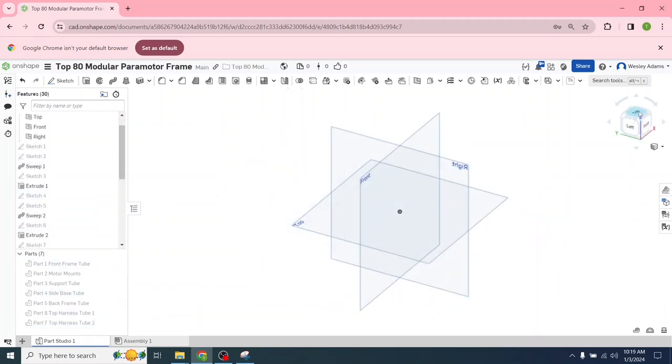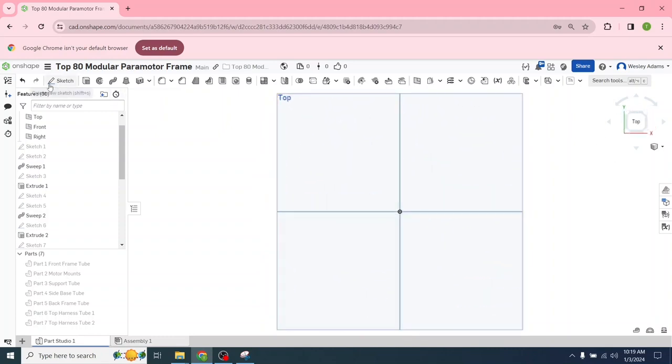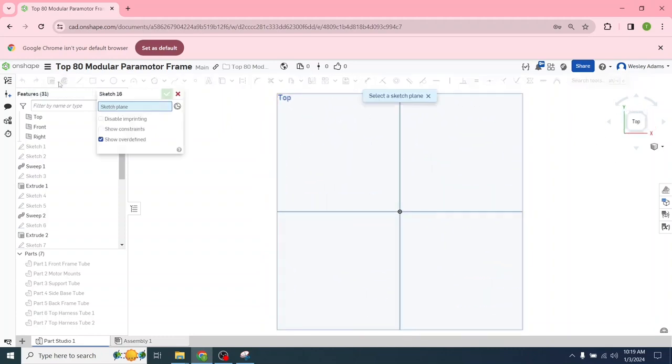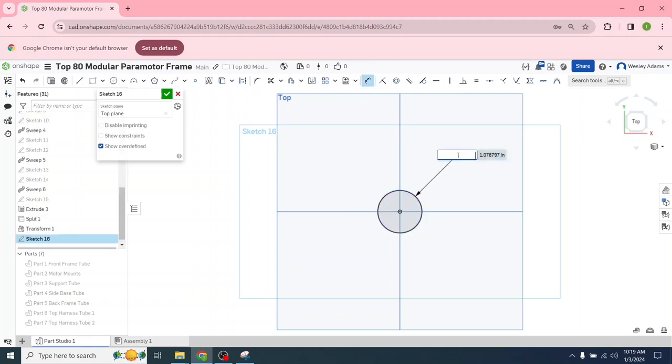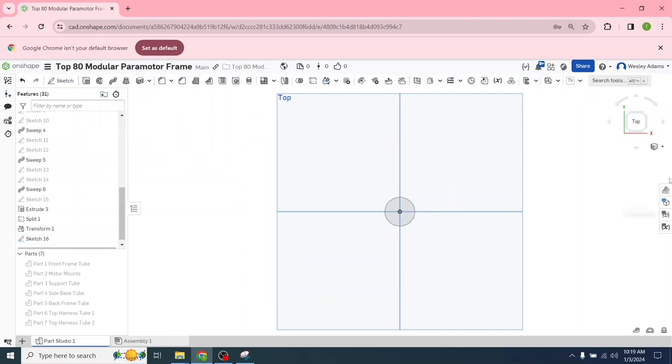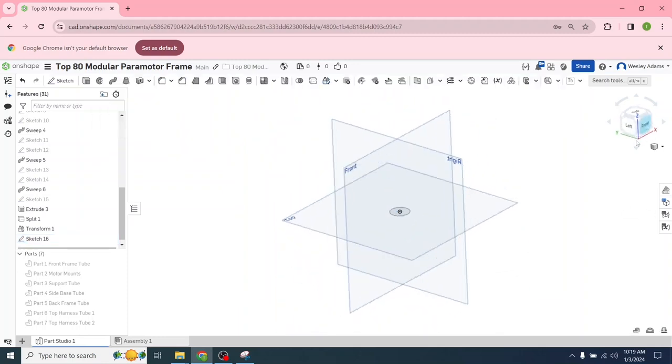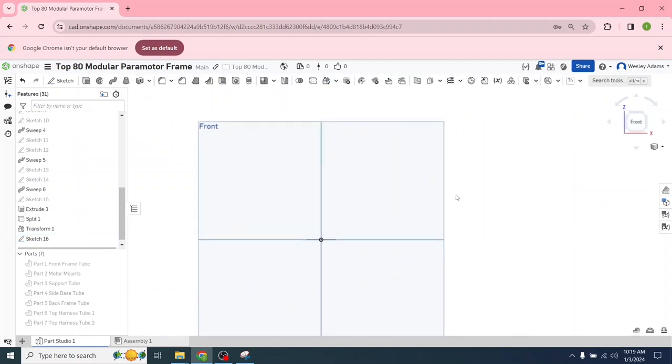Navigation, cube, select top view, go over, select sketch, select top view again, select the center point circle tool, hover over the center, drag that out. Come over to the dimension tool, drag that away, 0.73. Close that sketch out. Go back to the front plane.